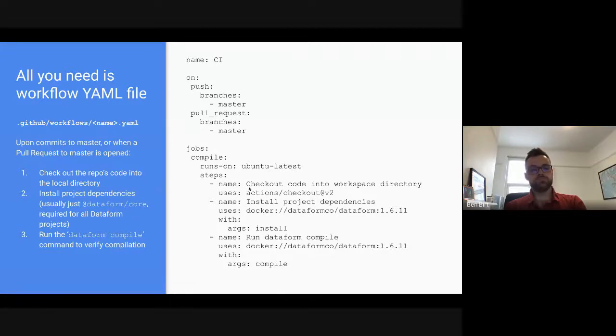So firstly, you need to check out the code. That's literally the equivalent of a git checkout command, just checking out a copy of that repository into the current workspace. That's this first step. Then secondly, we're going to need to install project dependencies. So if you use Dataform Web, you're probably pretty familiar with the package.json file that you have to update the Dataform core dependency version every so often.